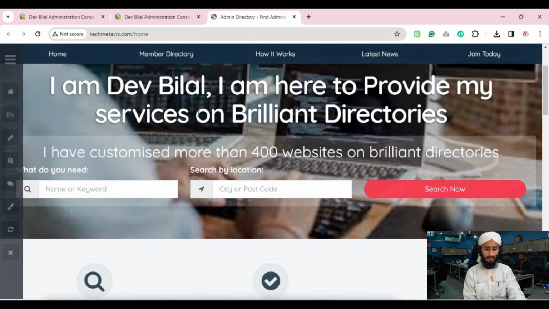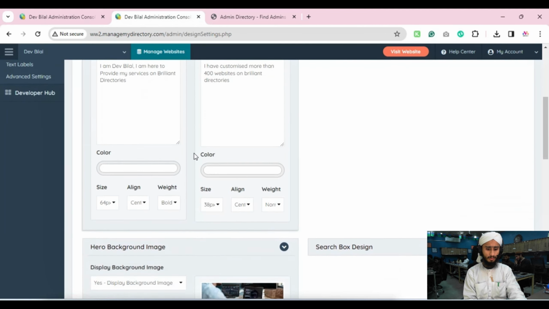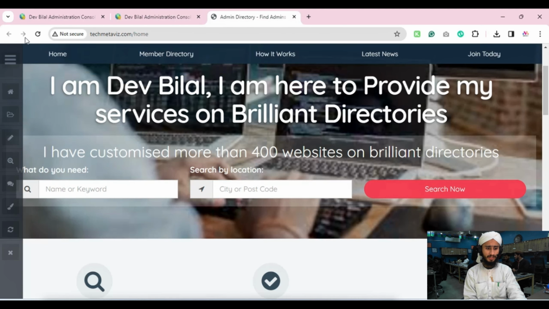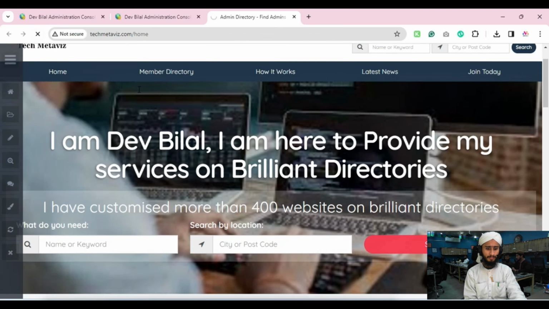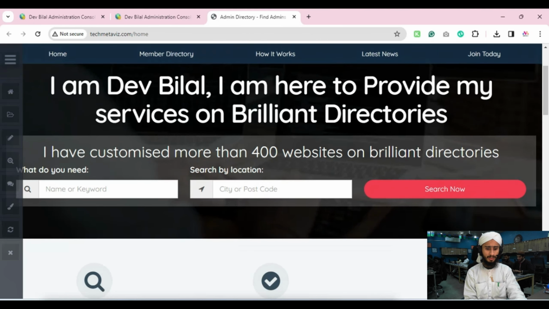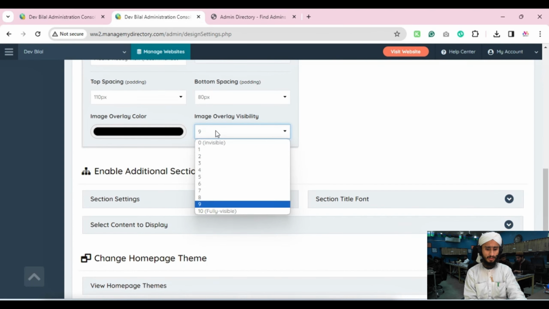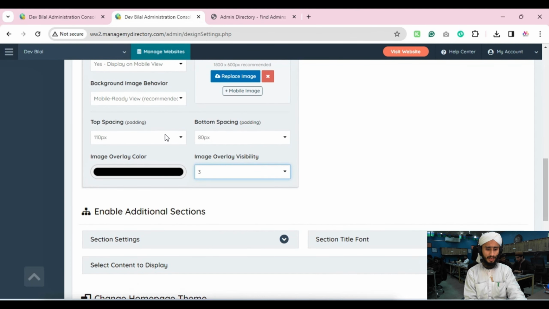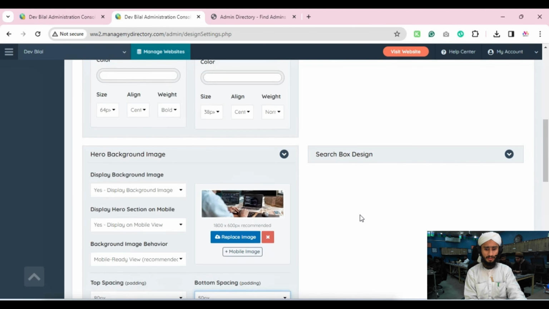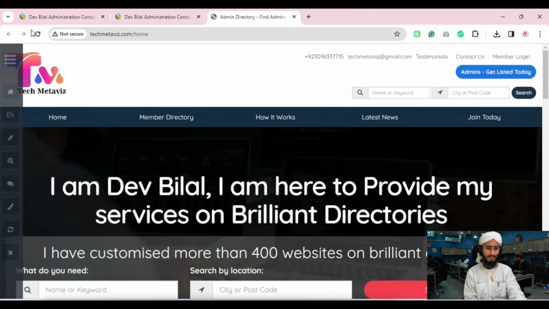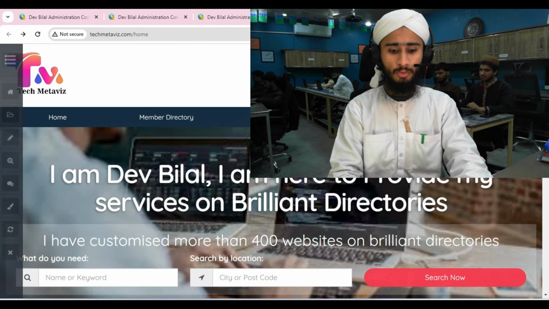Okay, what is the overlay color? Overlay color is the blackish overlay. Like if I make it 9, and Control S, I will save changes and refresh the page. Here it is displaying the image in black shadow, but I will use it 3. And top spacing I will make it normal and 50 in order to get good pixels. Control S, save changes. Refresh the page. Now the image is changed.